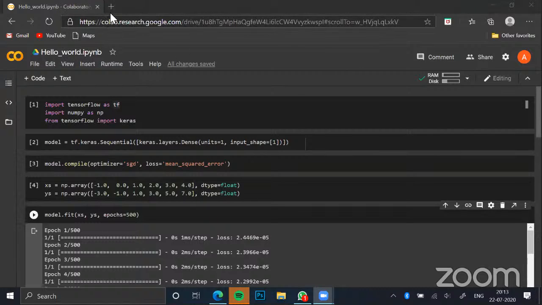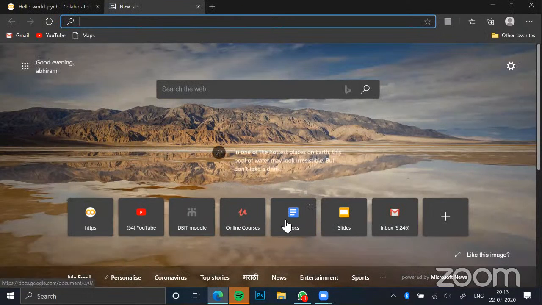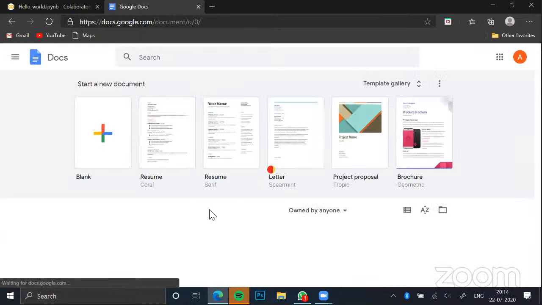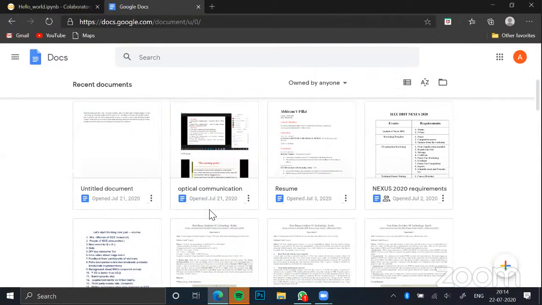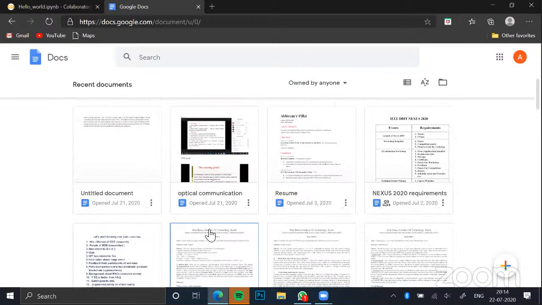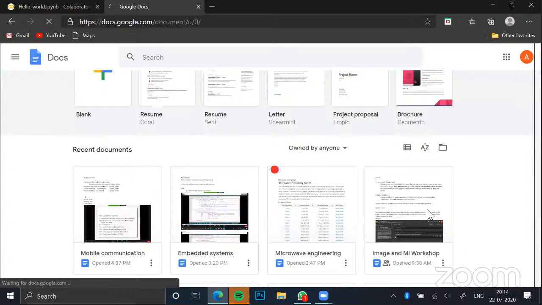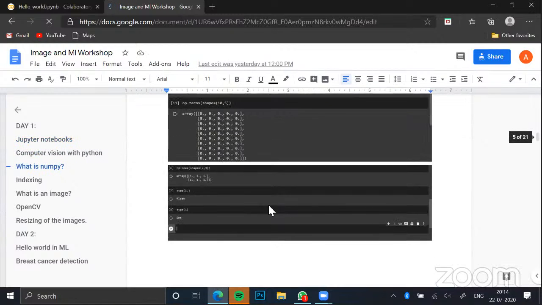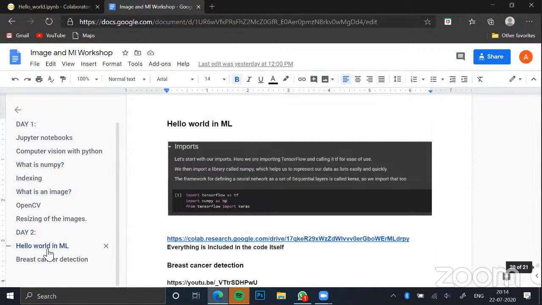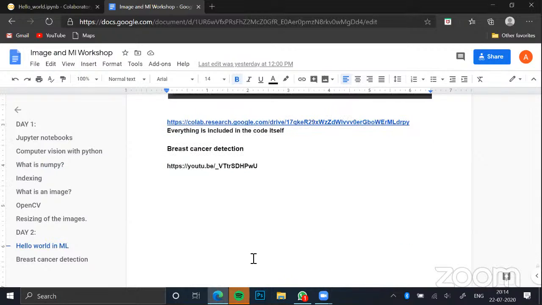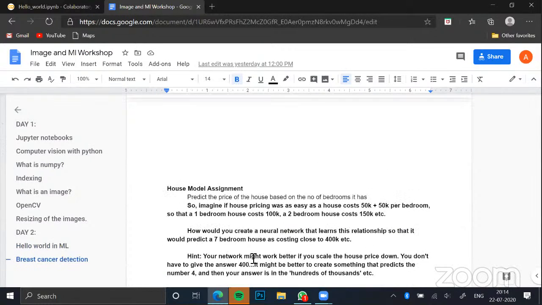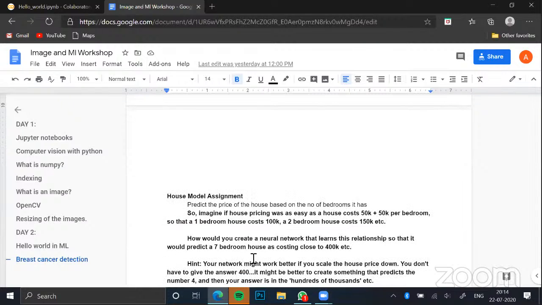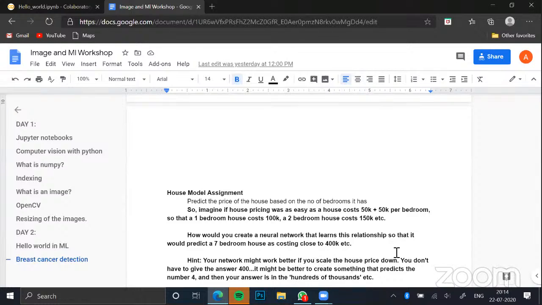Okay, so let's move forward, and this is the last program, or you can also take this as an assignment. You can do it in your free time also. I'll be sharing this document which I have made. In this, I have written everything. I have also put the screenshots and all, so that you know where everything is. So day 2, hello world, we have seen breast cancer detection, and one more project is there that we'll see in tomorrow's session. I just want you to take this house model assignment as a task which you can do now itself, or else you can go home and do it for yourself.